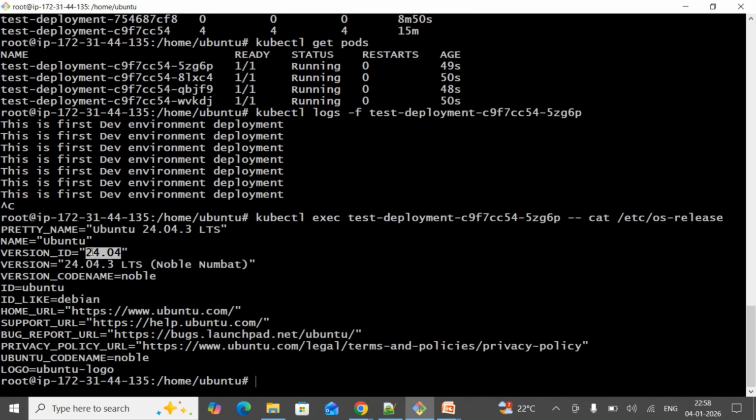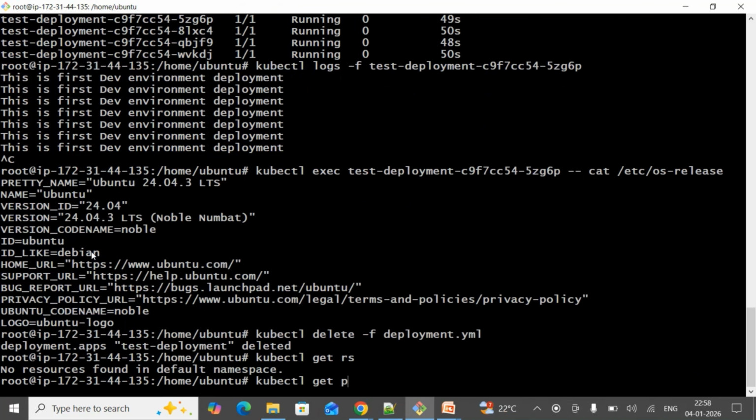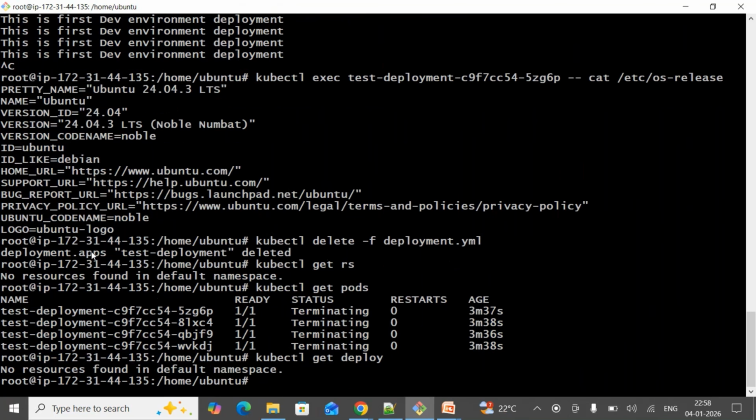But now, how many objects have we created? There are 3 objects. They are the deployment, the replica set, and the pod. Finally, if I delete the parent, what happens? It will delete the entire thing. kubectl get rs, get pods. See, it is terminating. Get deploy. See, nothing is there. It got deleted entirely. So this is how we create a deployment, replica set, and pods.